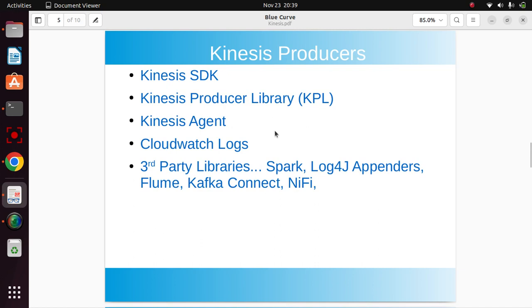These can act as producers, okay? They produce the data. Then that data can be processed through Kinesis data stream, and after that it will send it to the client, right? So producer, Kinesis data stream and the client. So this is the complete chain.